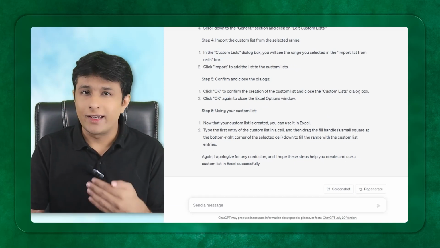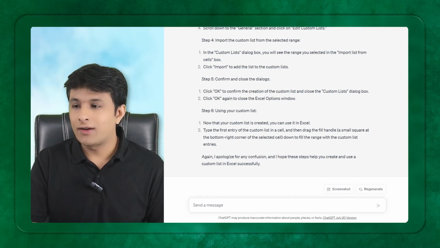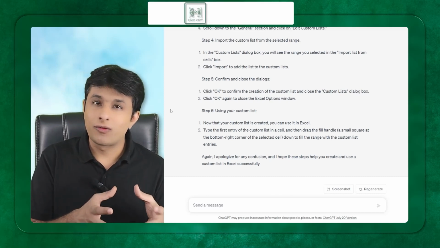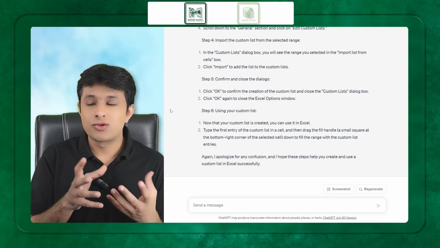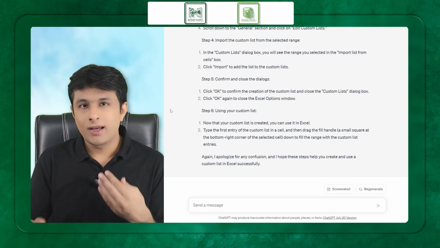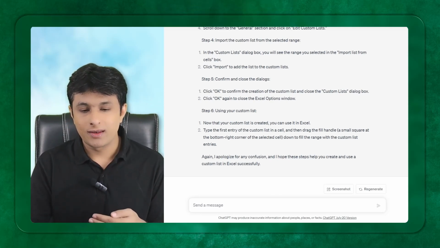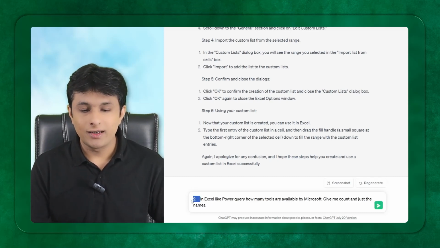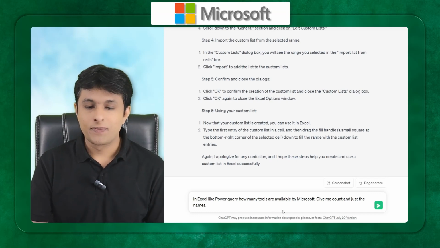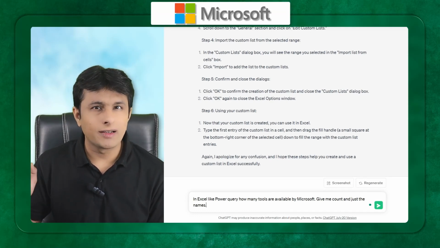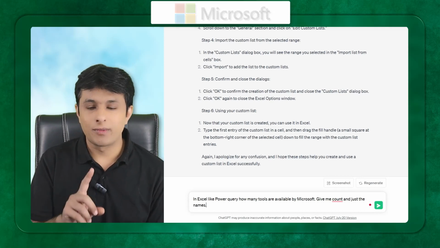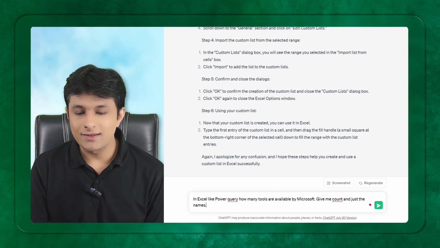Now, suppose you're new to the Excel domain and after many years of learning Excel, I came to know that there's a Power Query software inside Excel. There's a Power Pivot software inside Excel. Now, what I can do is I can ask GPT. In Excel, like Power Query, there are many other tools given by Microsoft. Okay. When I say by Microsoft, there are third party softwares as well. So I'm only interested in those softwares which are by Microsoft. Give me the count and just the names.